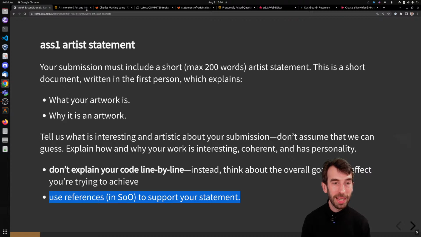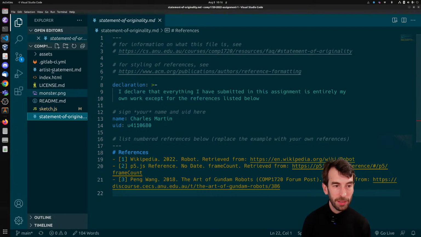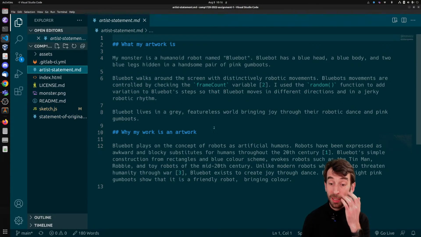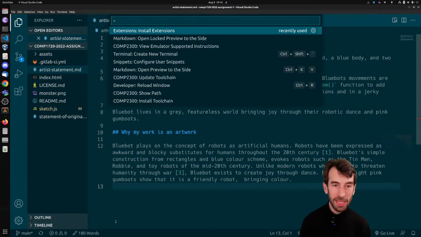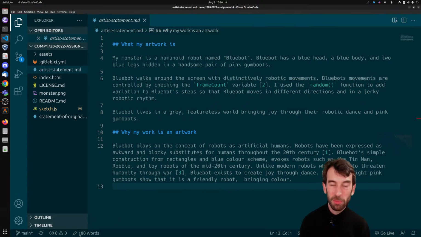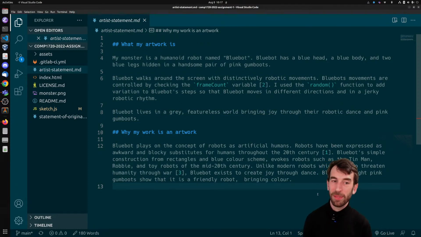So here, let's have a look at mine again. We'll look at it in VS Code. Artist statement, what my artwork is. By the way, we can check how many words it is, because I've got the Markdown word count extension installed. I get this number of words down the bottom, 180 words. So it's close to 200, but not over, which is a good place to be. And I've put two headings in here because I want to help the marker to navigate my artist statement, and I want to answer these questions very specifically. What my artwork is and why it's an artwork.